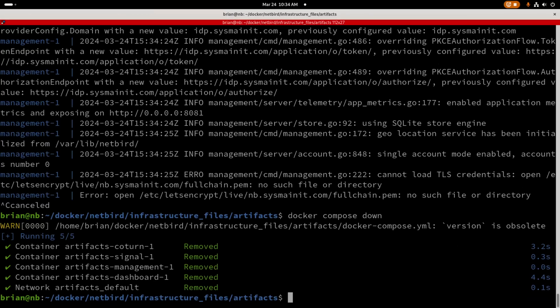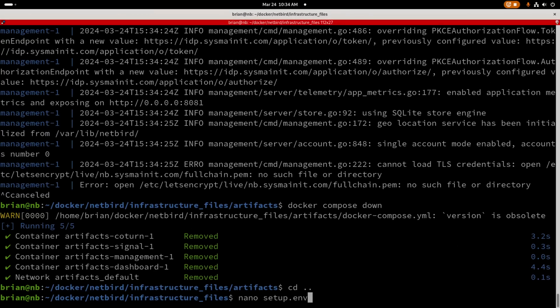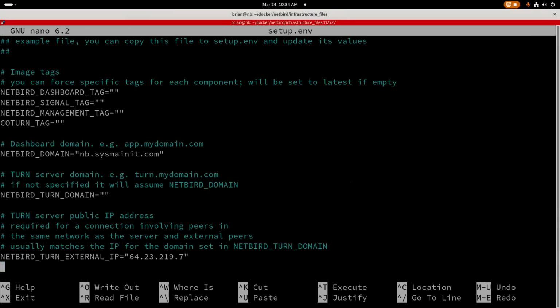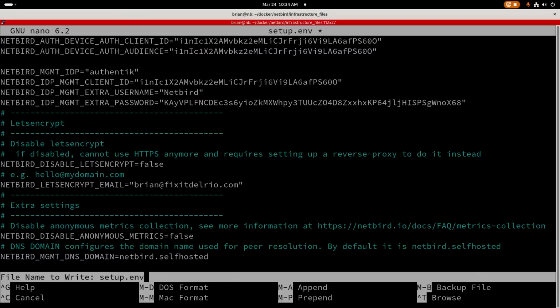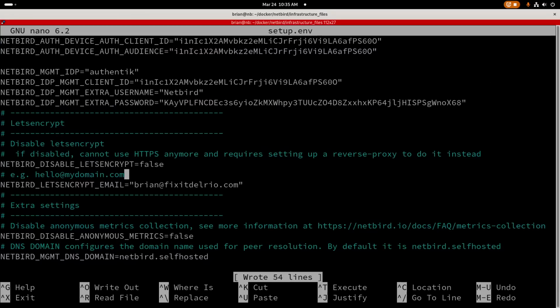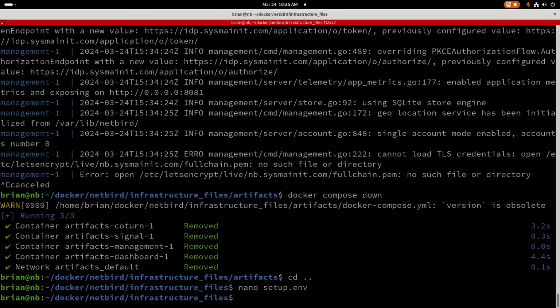So first, we're going to do cd .. and we're going to do nano setup.env. We're going to go down here and put in our email address for the Let's Encrypt stuff. And that's brian@fixitdelrio.com. Save that because we're telling it, let's use Let's Encrypt. So we need the email address there. Save with Control-O and Enter, Control-X to exit nano.